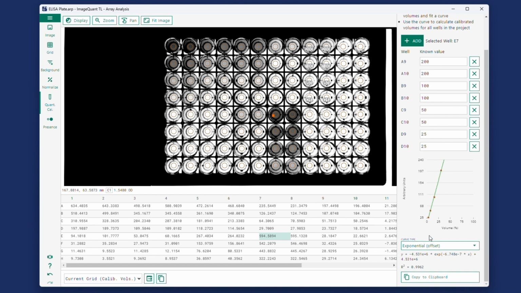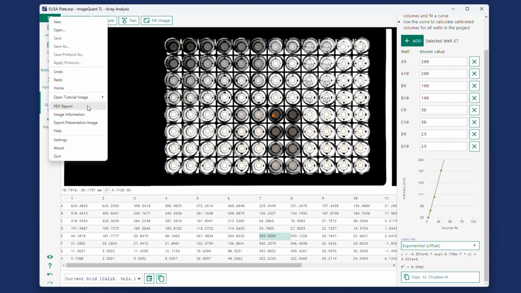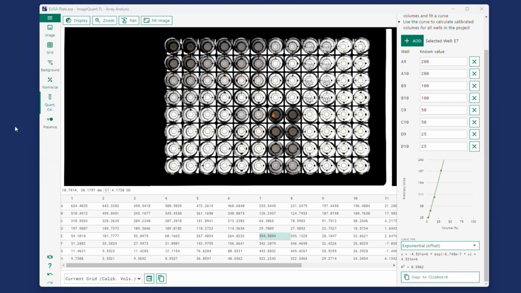Once the curve type has been selected, it will automatically fit the best curve to the data, and you can then either copy to a clipboard, or you can always export a PDF report which will contain information about the curve used. So in this way you can include a reference standard, multiple samples with different known amounts, and use that to quantitatively determine how much sample you have in the other wells.